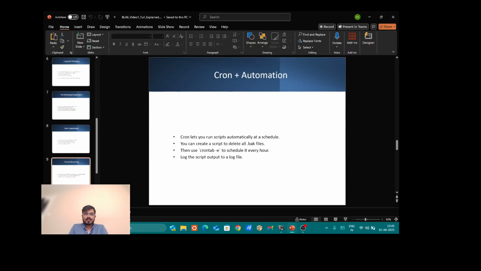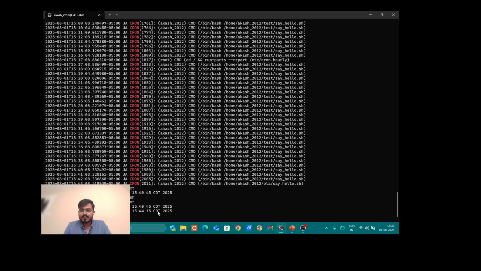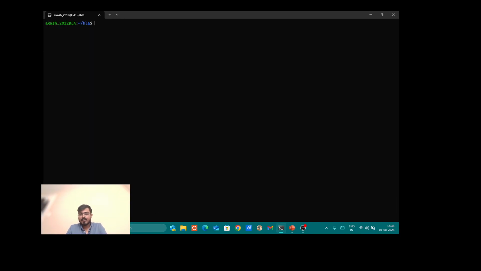Let's move to the next. So next is process monitoring and resource task states. Now I am going to show you how to monitor CPU and memory usage using bash. First, clear these stuffs. Okay.